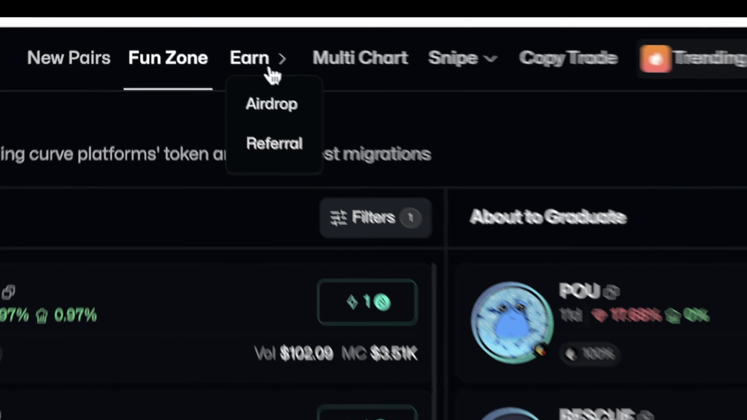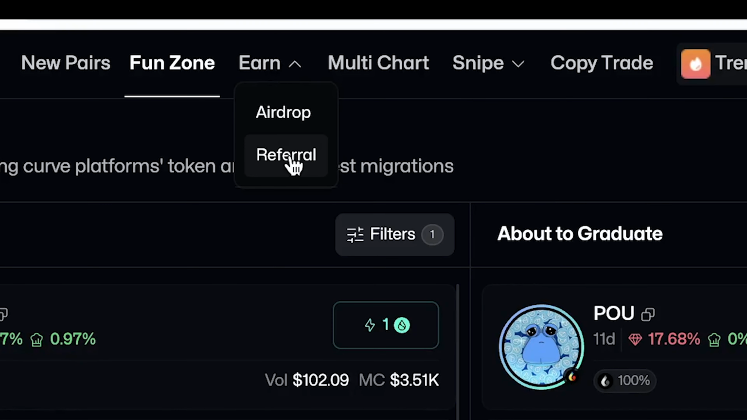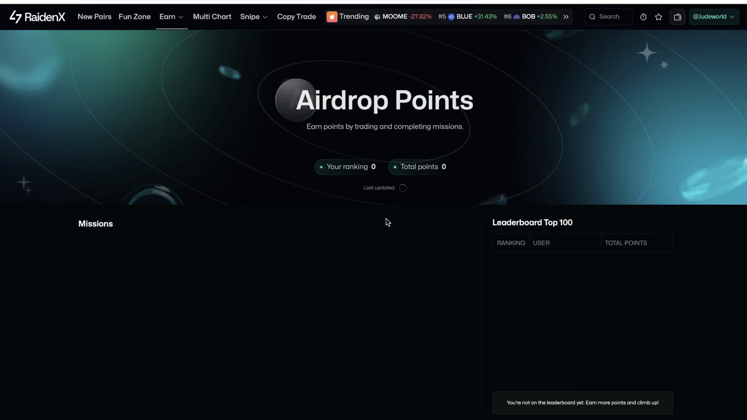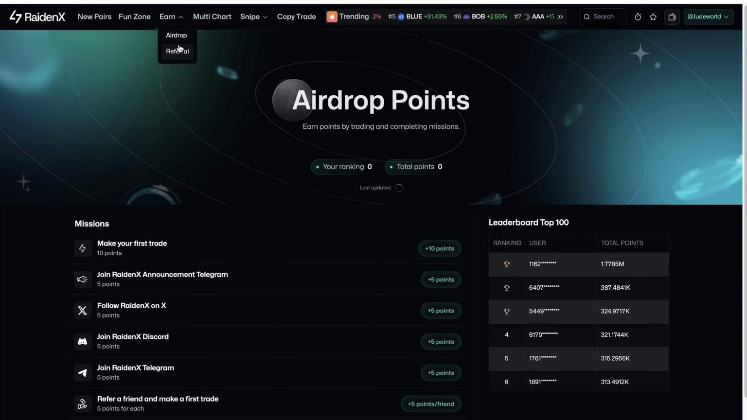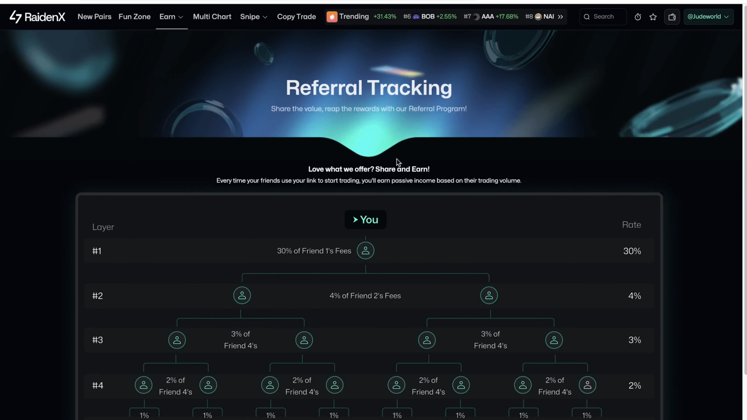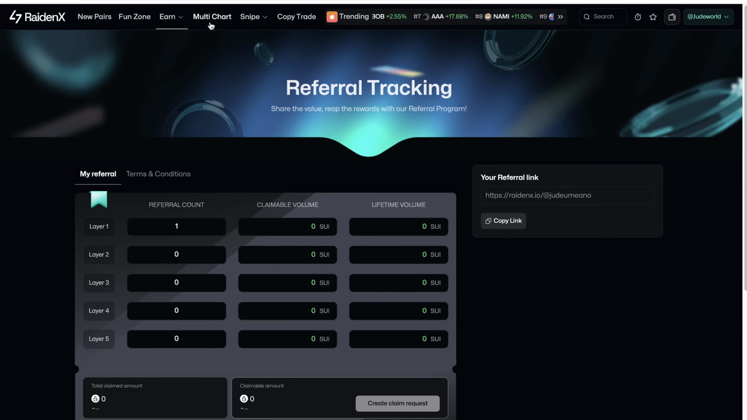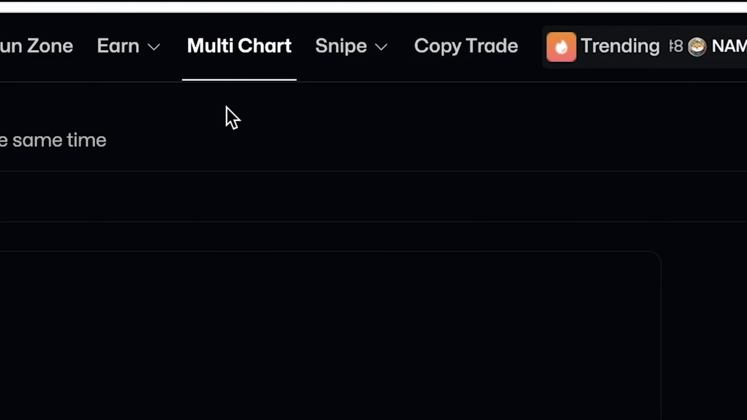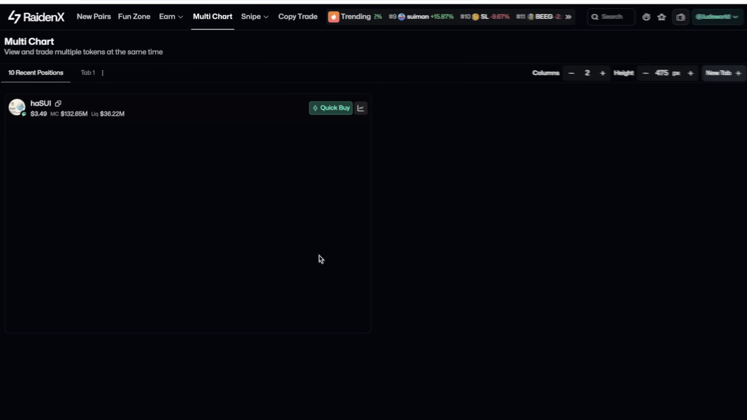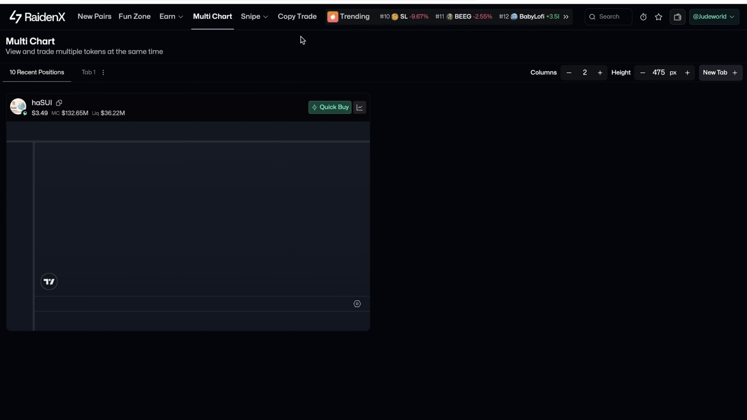Now we have the end section. So you have airdrop and referral. So if you go ahead and use Reindex to trade, you can also invite people to use Reindex. You're going to end up getting qualified for their airdrop. You also have multi-chart rather. You can add more than one chart here to compare.